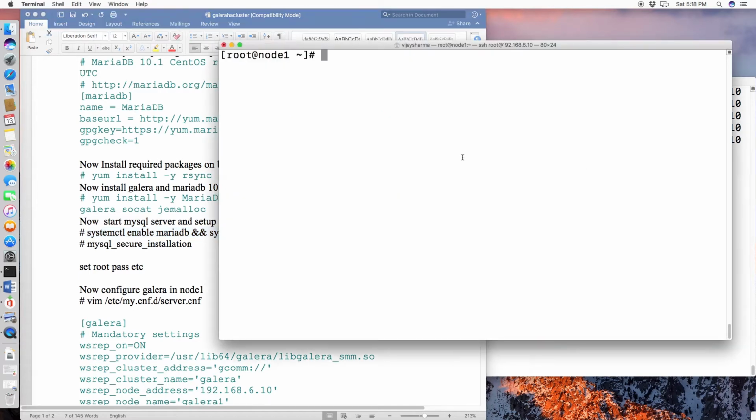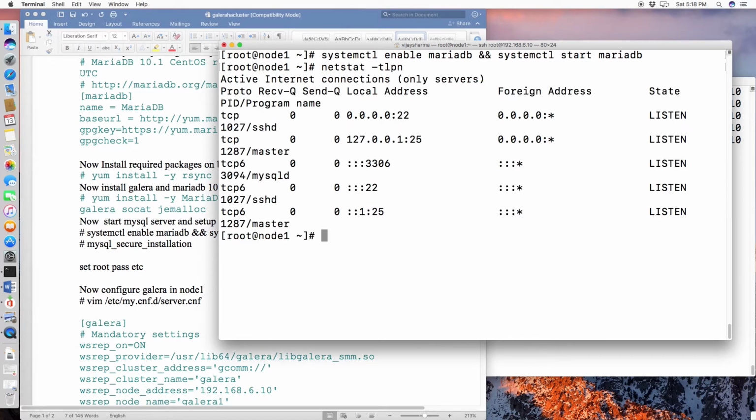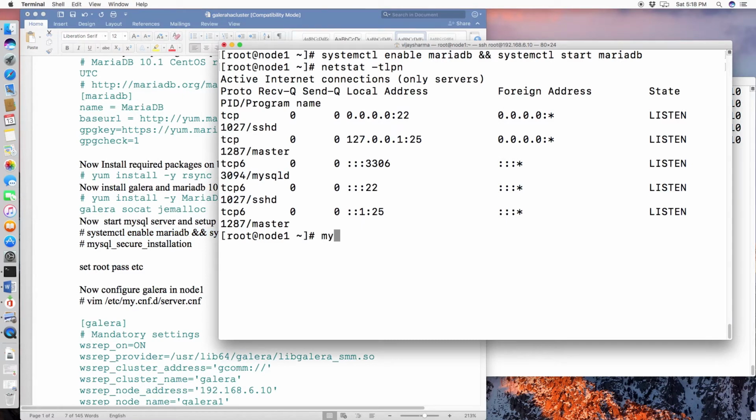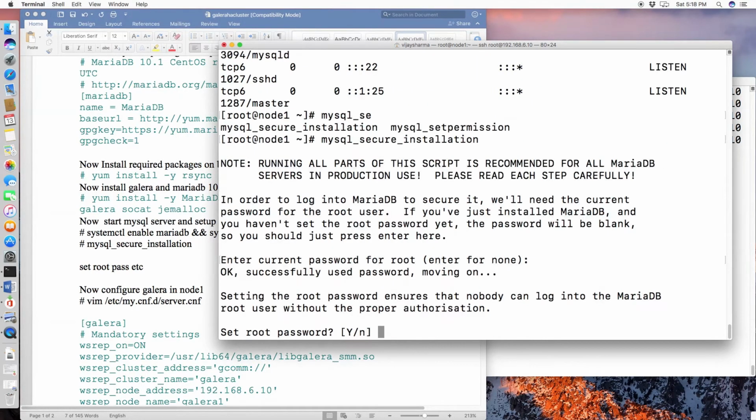MariaDB is a very good replacement of MySQL server. I'm installing MariaDB 10.1. Alright, so node 1. Because it has already been installed, I'll enable MariaDB and start it with systemctl, so that it will automatically run during system startup.